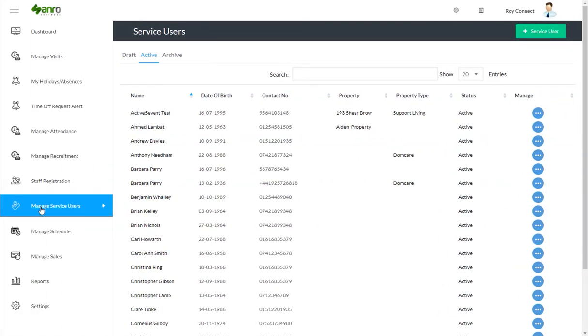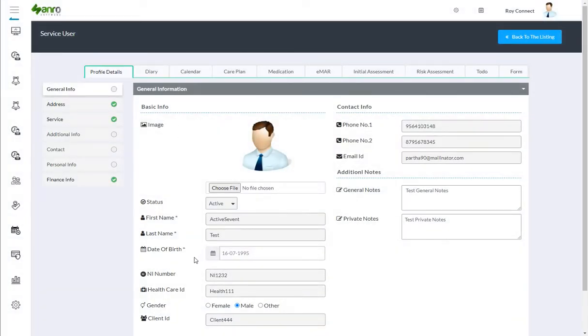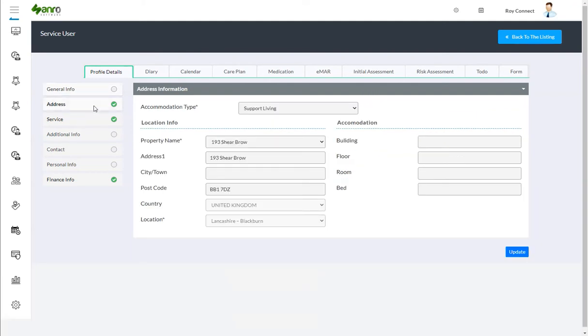Now I'm going to go through the service user section. If you go into one of the service users, you can fill in the basic information about the service user, including health ID and NI numbers. The address is normally straightforward if it is mental health or residential, but if it is supported living, you might have multiple homes. Again, domiciliary care is different as well, so you might have to select those ones.